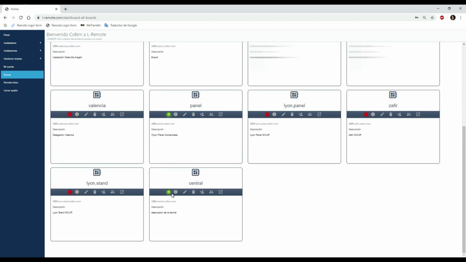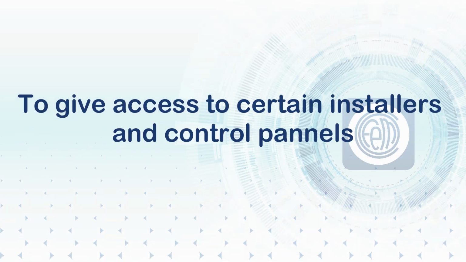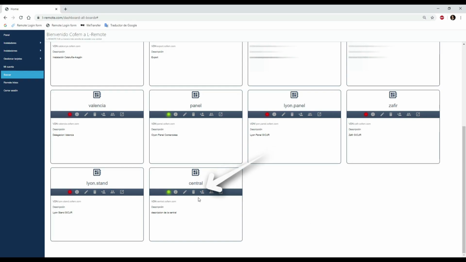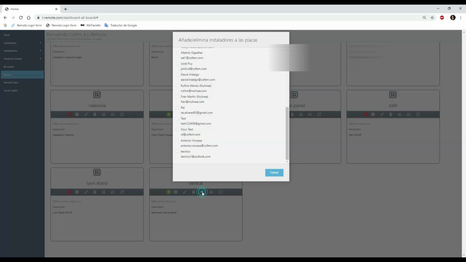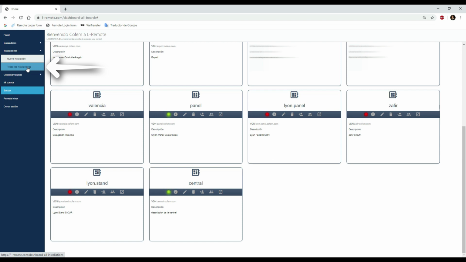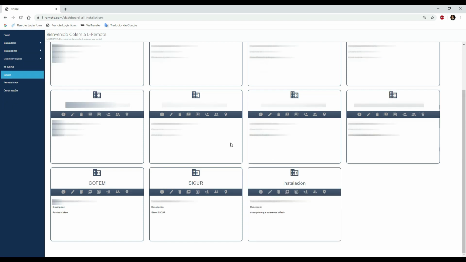In the Control Board All Boards menu, we will see the registered control panel. If we click on the plus symbol, we add the installers to which we want to give access. We can also link control panels to an installation. For this, we enter in Installations, All Installations, then we link them by clicking in the symbol More.